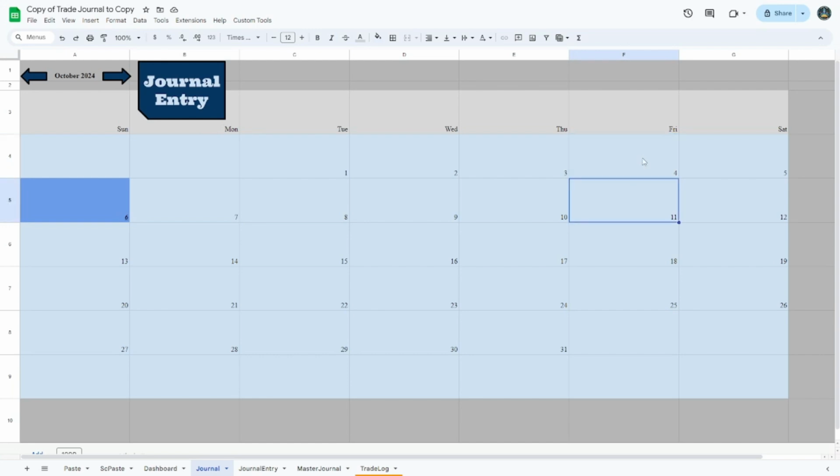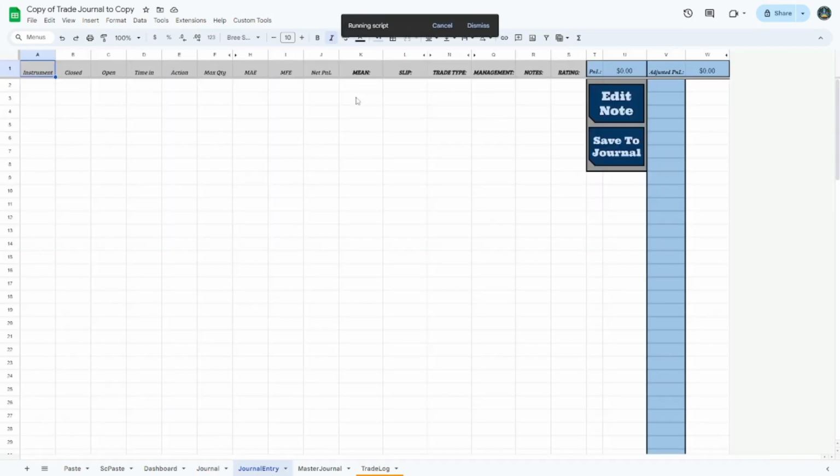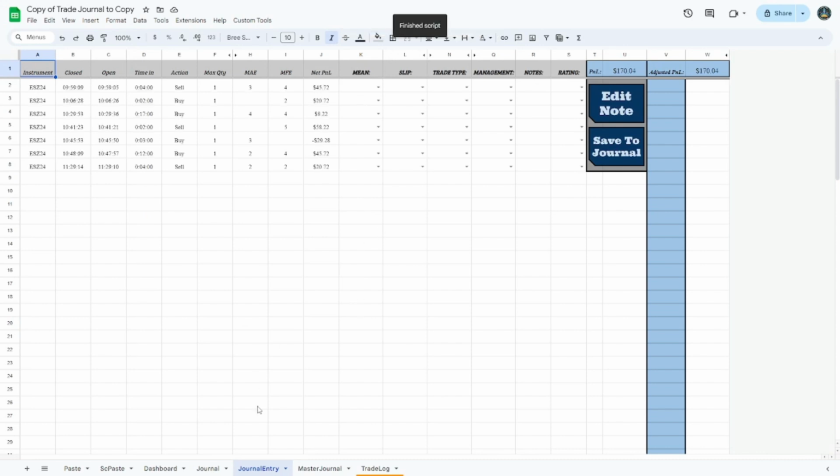So single click on that cell, the 4th, and then click the journal entry button. That will take you to the journal entry page. From here, it brings your trades over. You can go ahead and mark them. So I'm just going to go through and mark them all so you can see what it looks like.